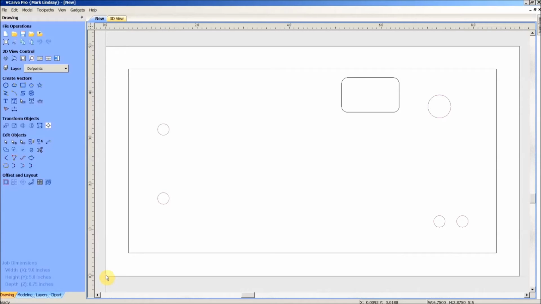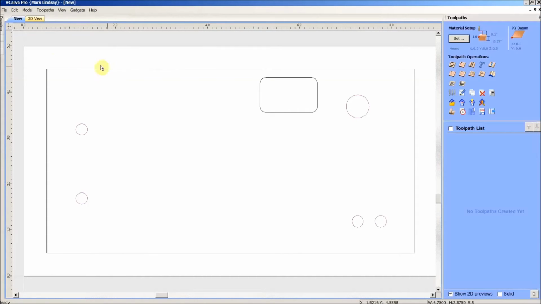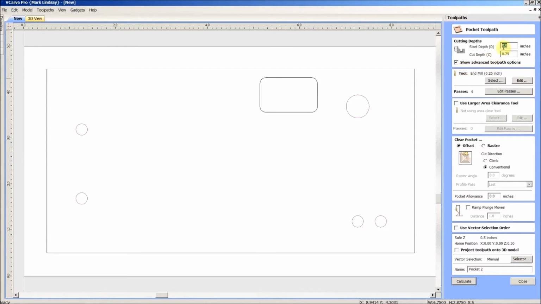So it'll start here at 0-0, move up, then cut this one first, then this one, then move across, cut this one, come down here, and then here. So let's take a look at that and calculate it. And we'll do a pocket tool path. We're cutting full depth using a quarter inch end mill. 6 passes for this demonstration, that's fine. Normally I would go more. We'll clear it offset. We're going to ramp in over the distance of 1 inch. And I'll name this pocket 1 so we can see.